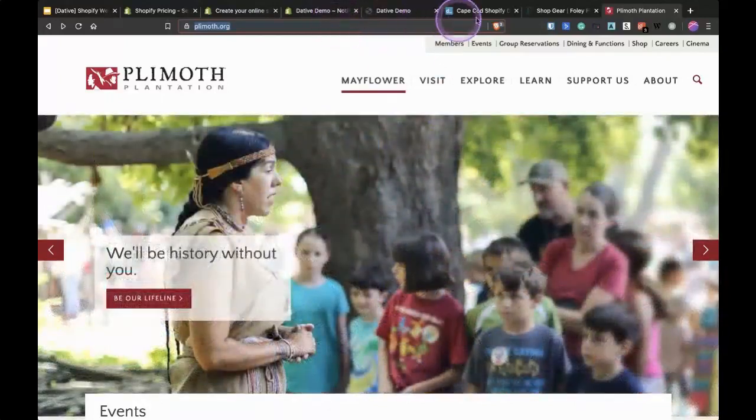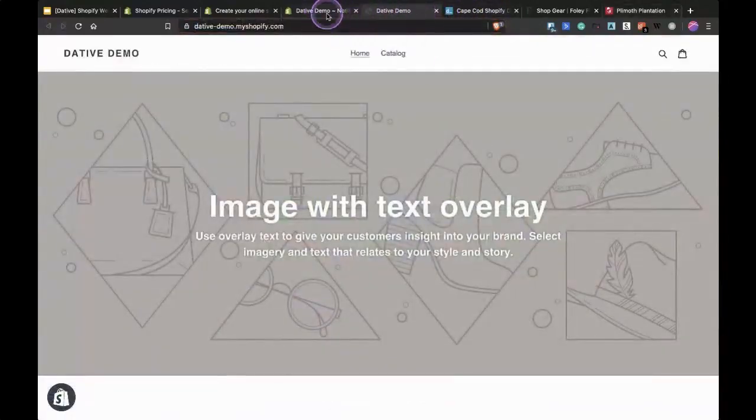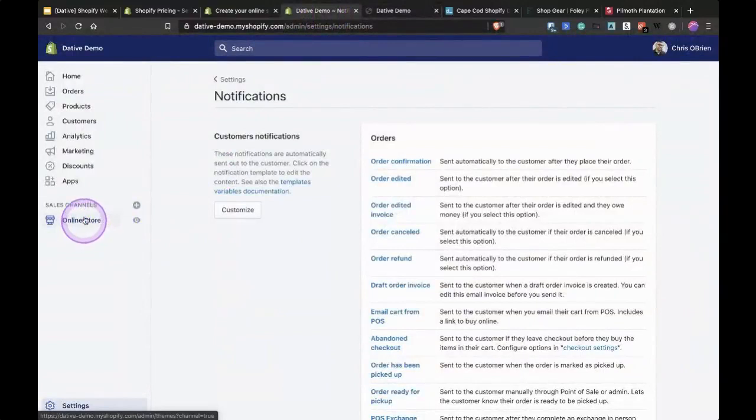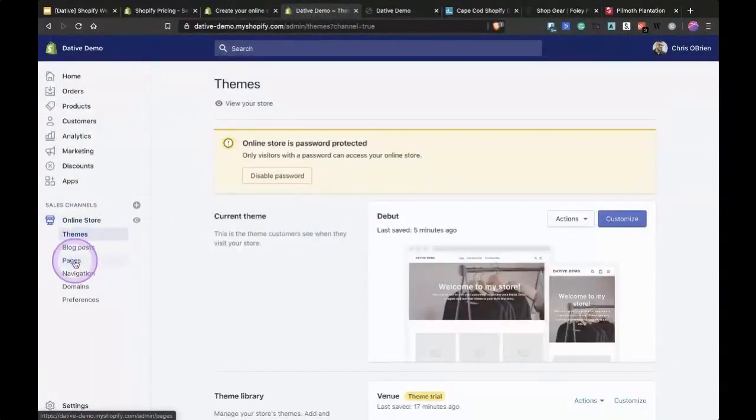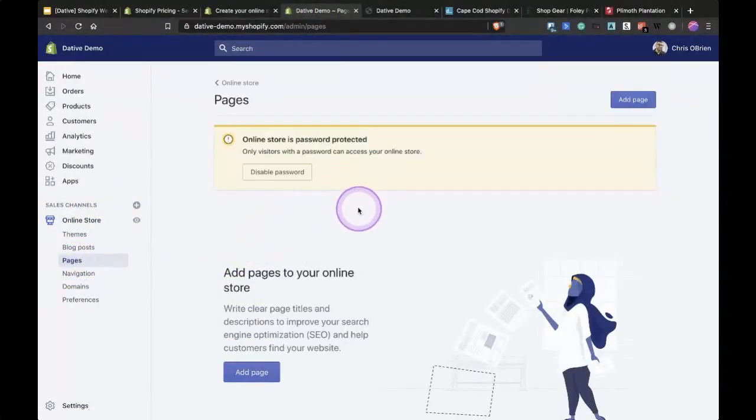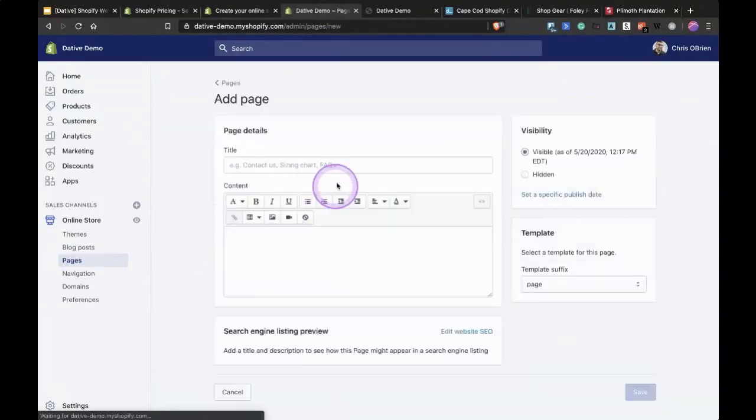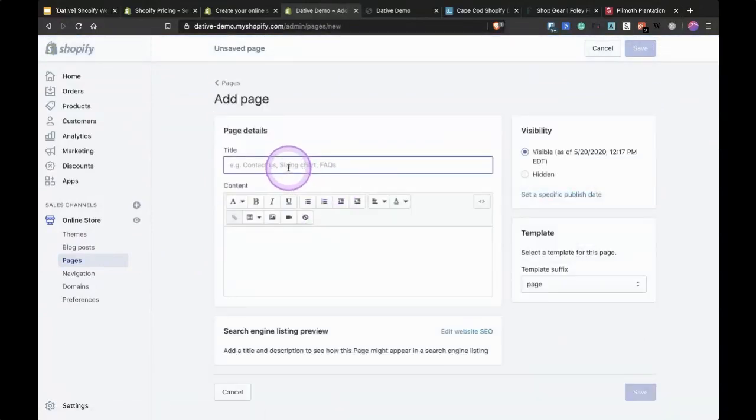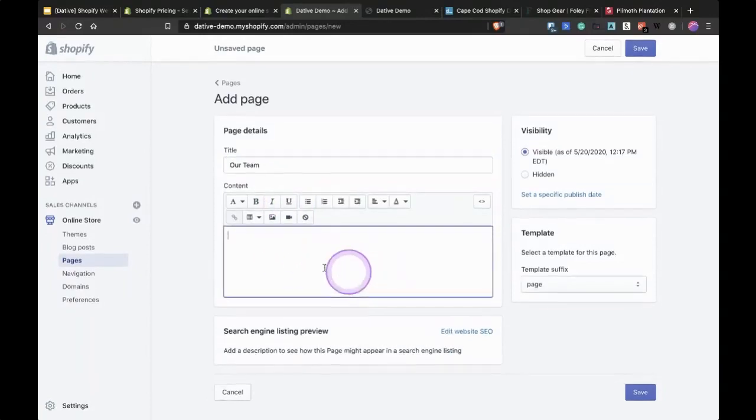One thing that I didn't touch on too much is setting up non-store pages. So when you're in your online store here, you can click here to pages, and this is where you can set up pages that are not product specific. So let's say you wanted to have an our team page. This is where you could put in information, you can put in some content.